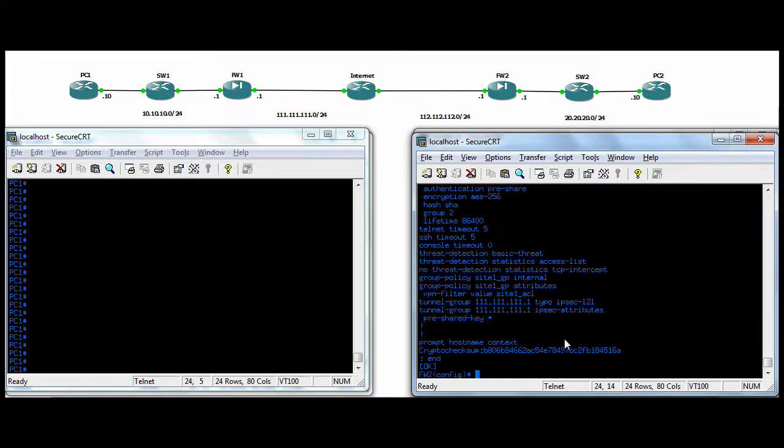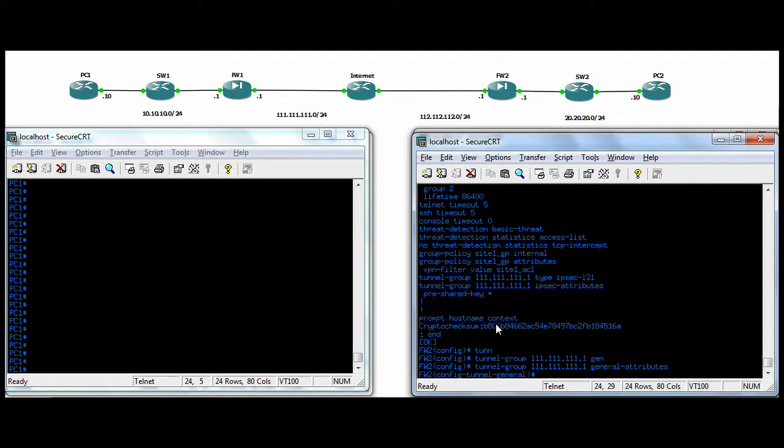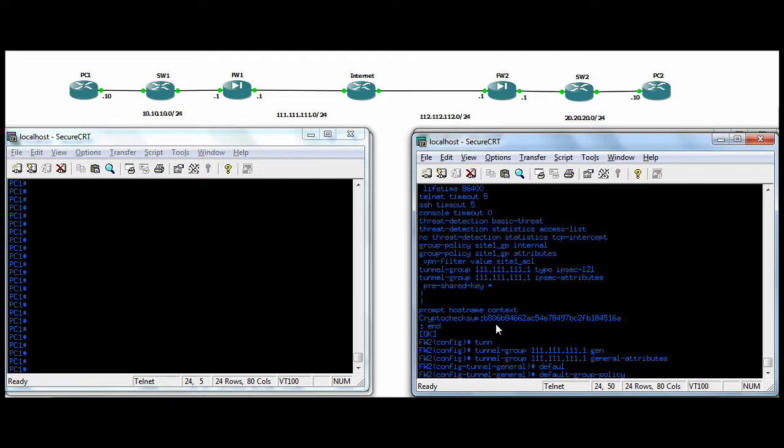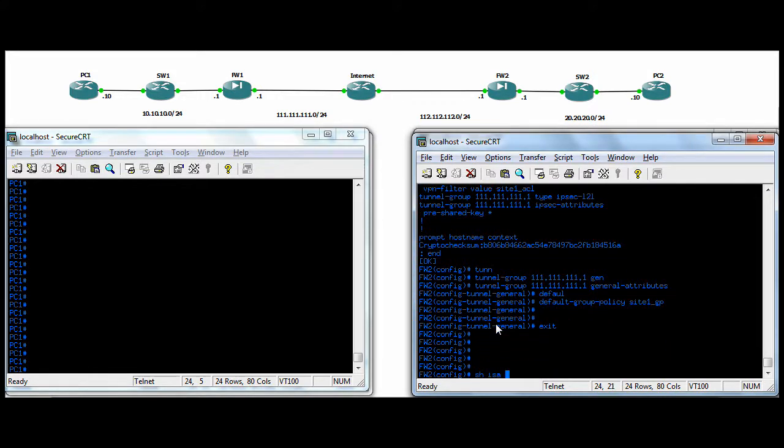And then you recall we built down here the tunnel group, right, for firewall 1. We told it the type of tunnel is LAN-to-LAN, and we told it the pre-shared key under the IPSec attributes. We're just going to add to that. We're going to do tunnel-group 1.1.1.1, and we're going to do general-attributes. And under here you do default-group-policy and the group name, which was site 1 GP. That's it. We're done.